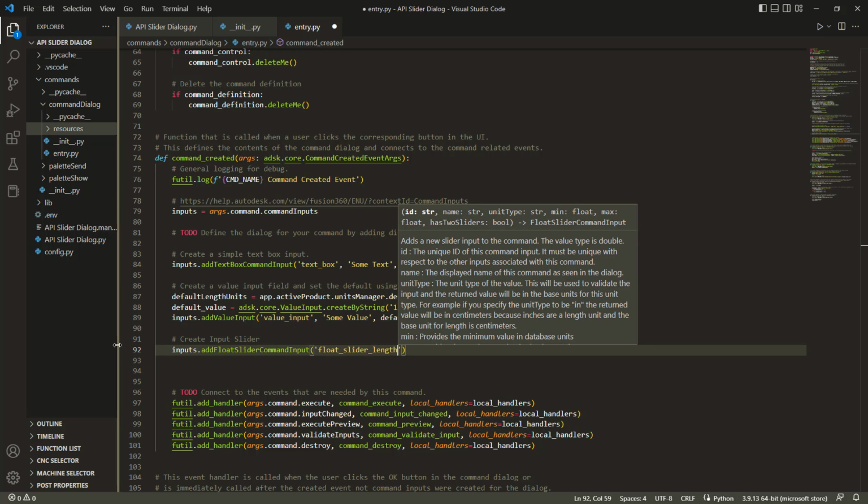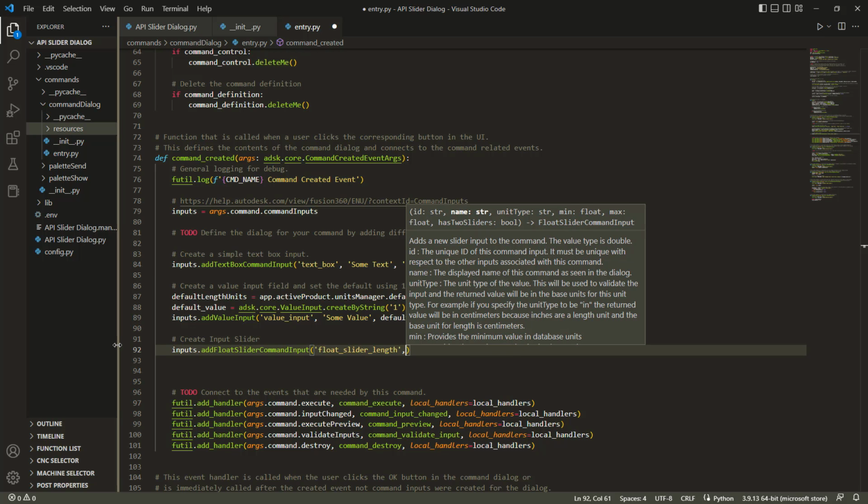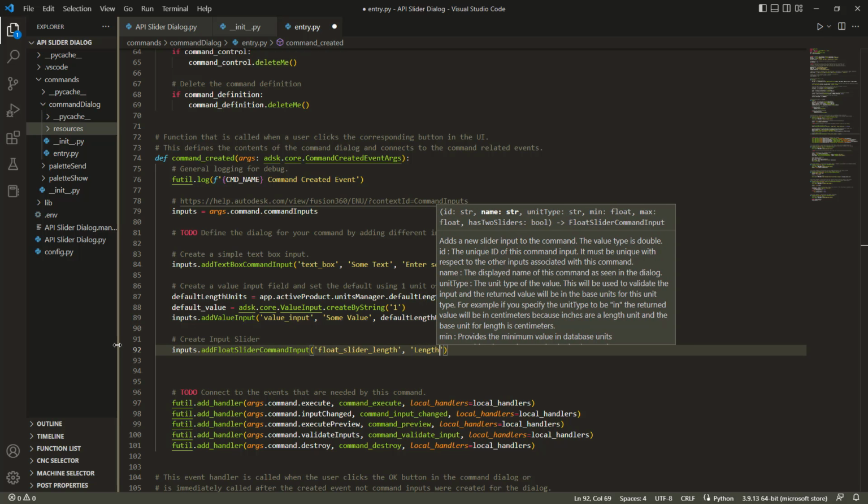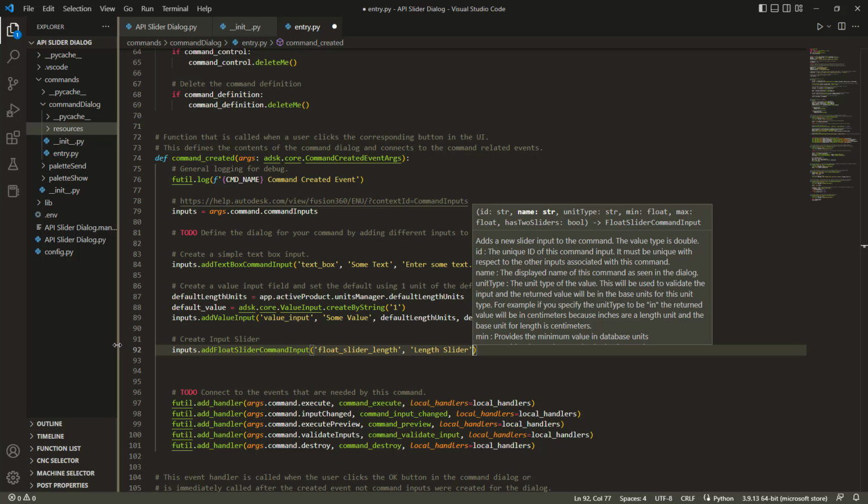Because I want to call it something that is literal, because I want to be able to understand it in the code. You could call it FSL or make it something that you don't have to type quite as much. But for me, just float slider length is going to be fine. Then we're going to do a comma. And the next bit we can see highlighted in the dialog is that we need to give it a name. So again, single quotes, the name is going to be what's displayed to the user in our dialog. So we're going to call this length slider.